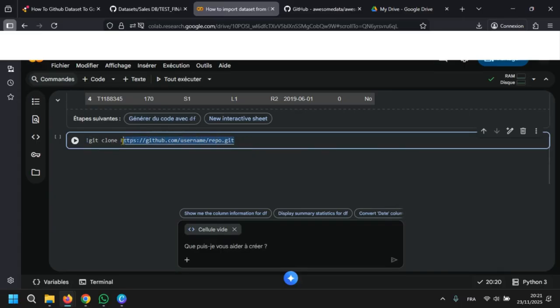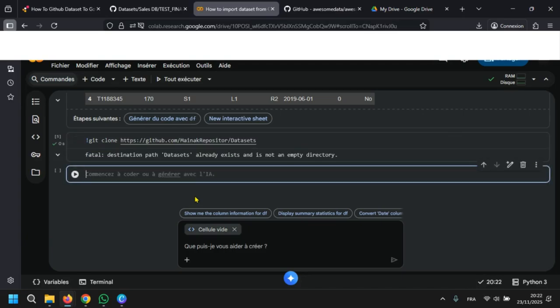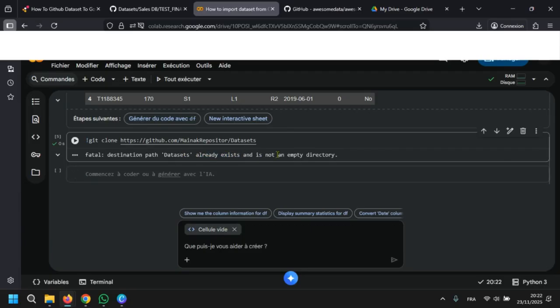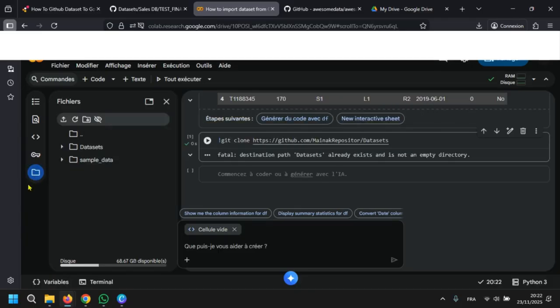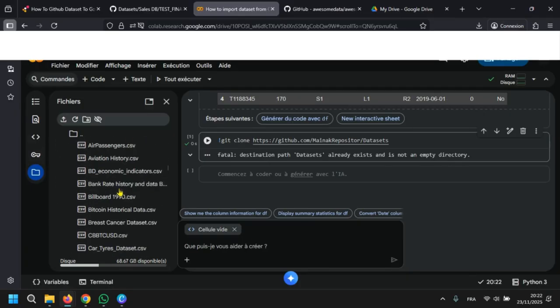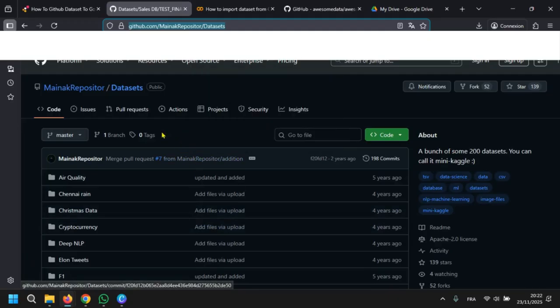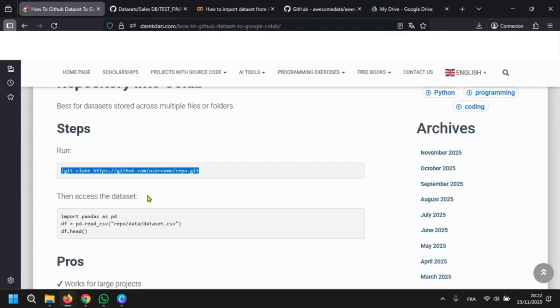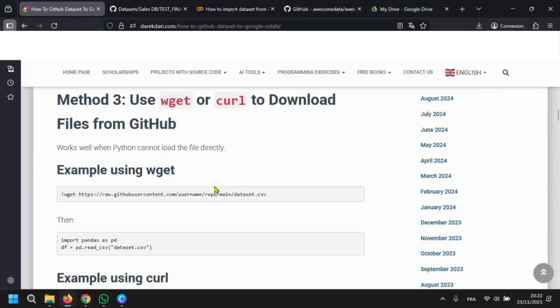So here we will just do that, and as you can see, because I already did this, that's why it's not executable, but you can find it here in the files, and as you can see here in datasets, you will find all the datasets of the same repository of the GitHub. These are the easiest ways, but also there are a lot of other ways.